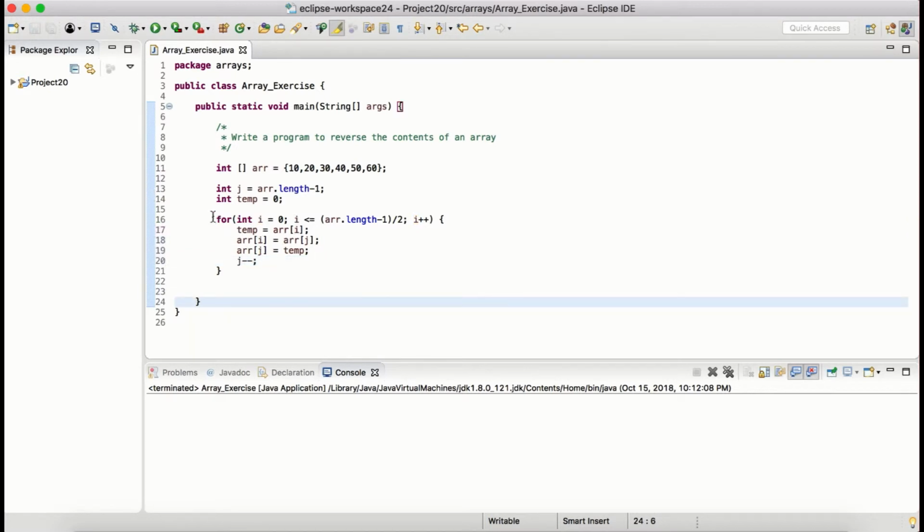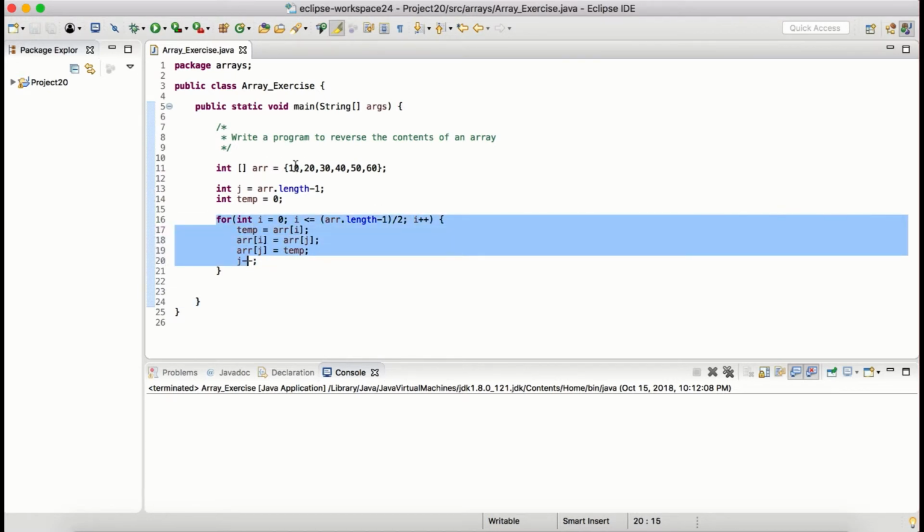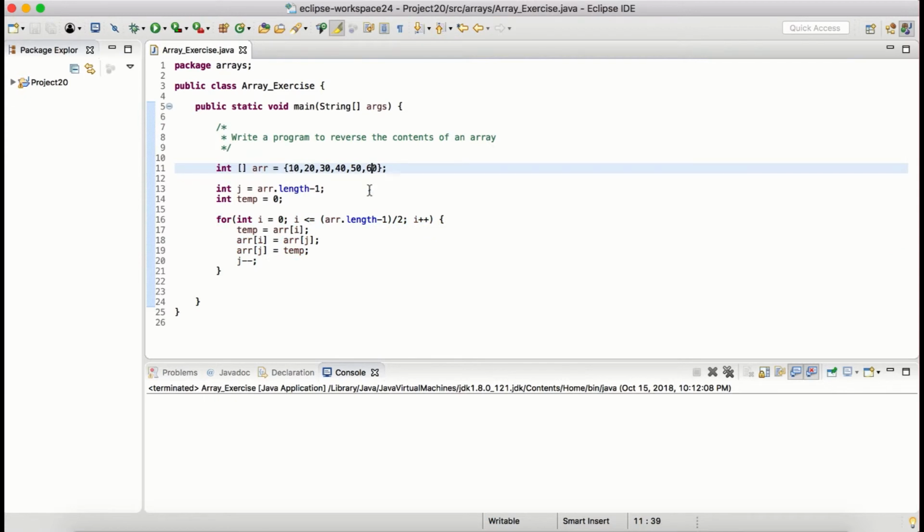So what will happen at the end of first iteration, 10 and 60 will get swapped, then i will get jumped to 20 and j will get jumped to 50. j minus minus will make it to this last but one element of the array, and this will continue until all the iterations are exhausted, that is from the beginning to the mid of the array.